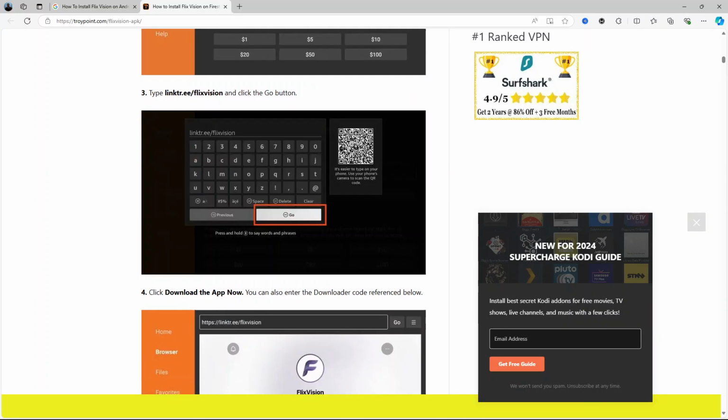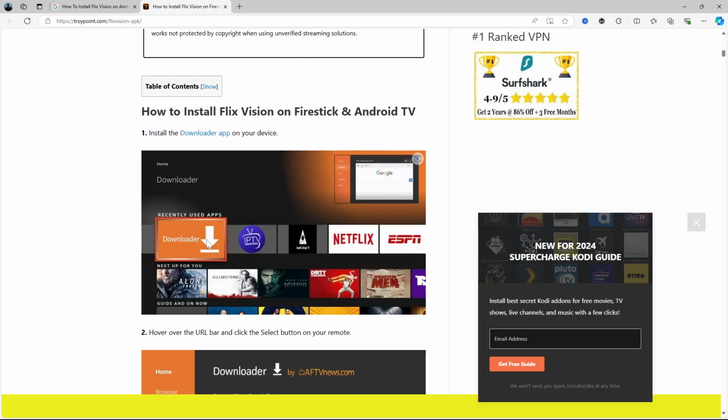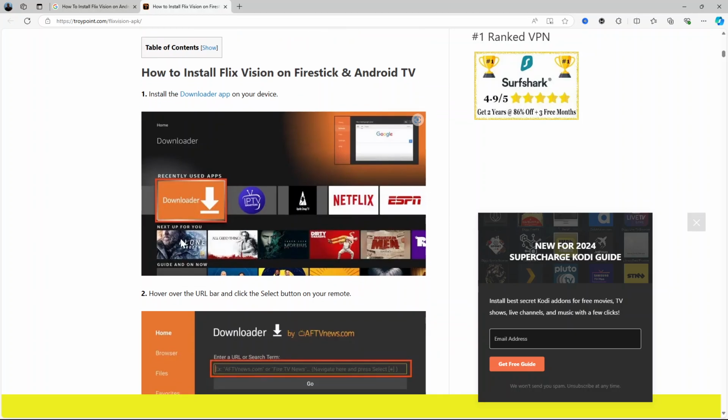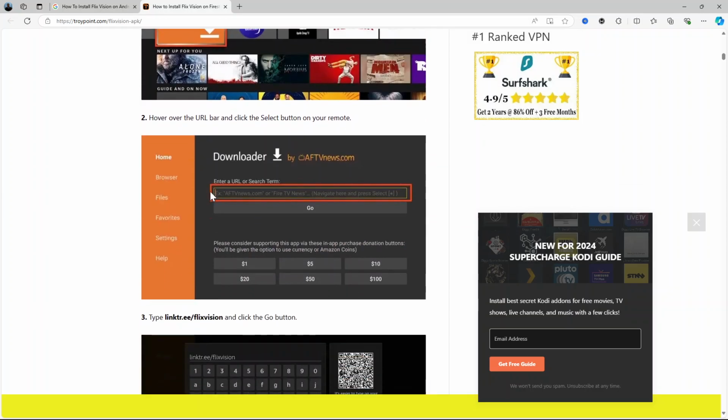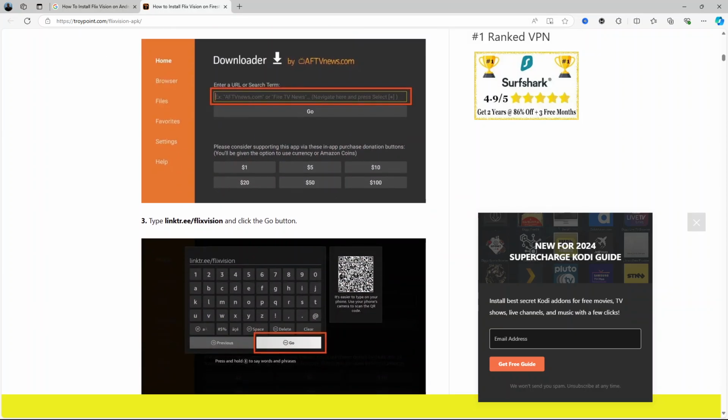It is that simple. Don't forget, you need this downloader, this AFTV News downloader from your App Store. Download it, install it, then you can use it to download Flix Vision. You can copy this link right here to do that.